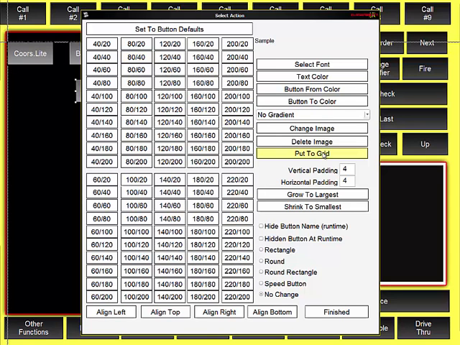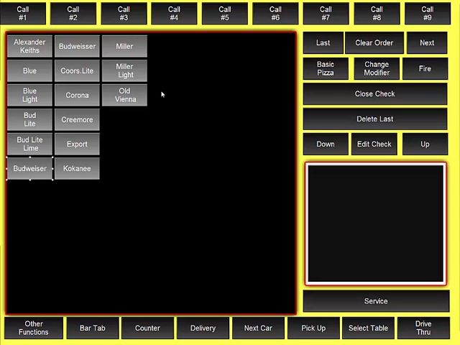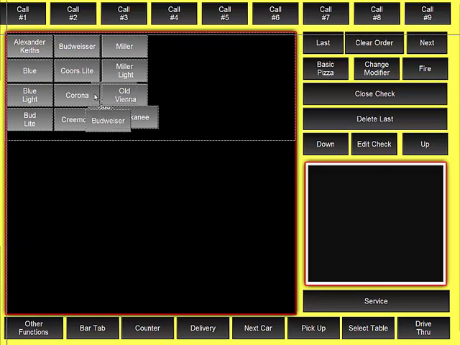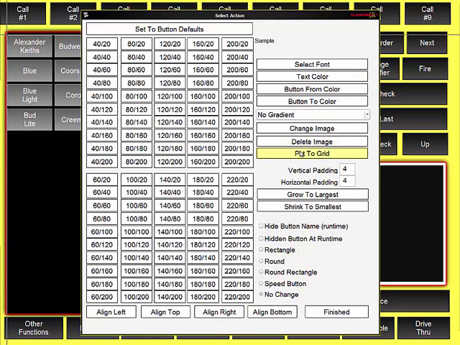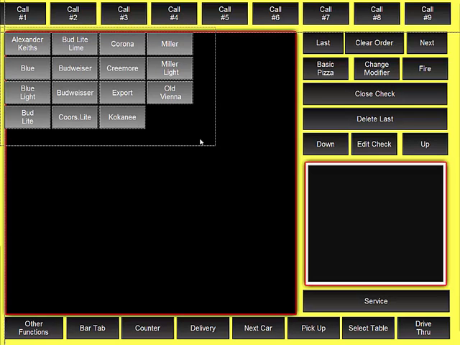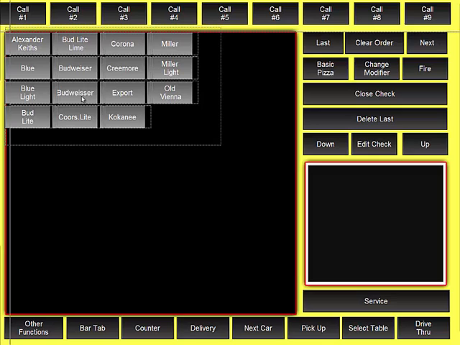Then I can go put to grid. Now the buttons will always go down and then to the right in the area that you selected. If I want them to be right across the screen, I just drag them up. Again, select my area, but this time only go to the bottom of my selections. Right click on a button and go put to grid again. Now because it's over a little too far, again I can select all the buttons and just move them over a little bit.